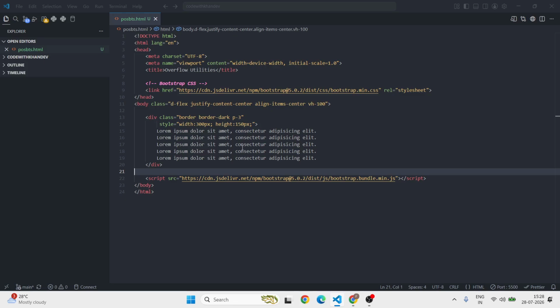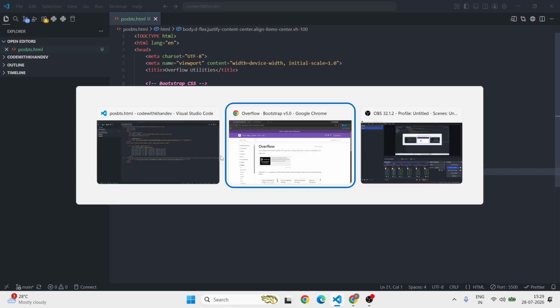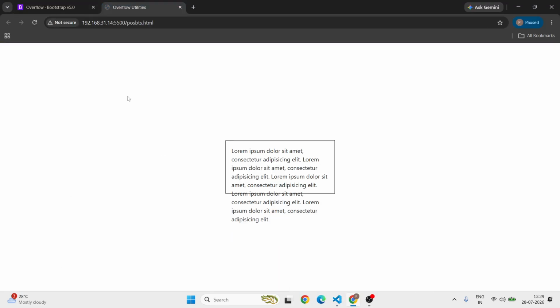Open VS Code. I have already created a simple example. Throughout this video, we are not going to change the HTML structure. We will simply add or replace Bootstrap classes and observe how the output changes. Here is the code. Before adding any Bootstrap overflow class, let's first see the default behavior. I will save the file and see the output.